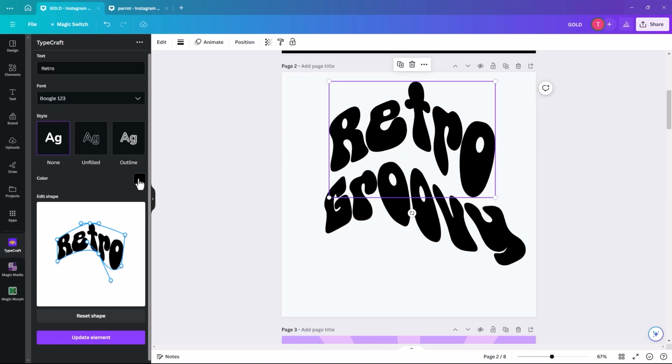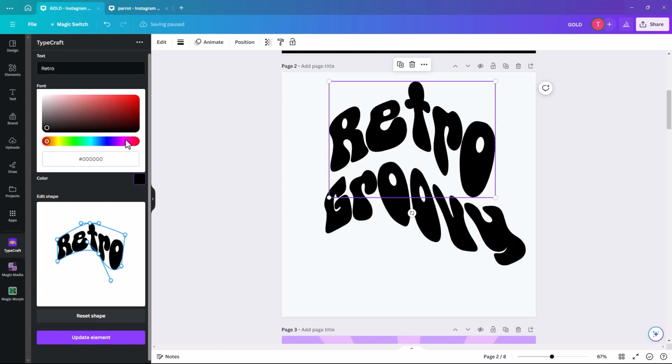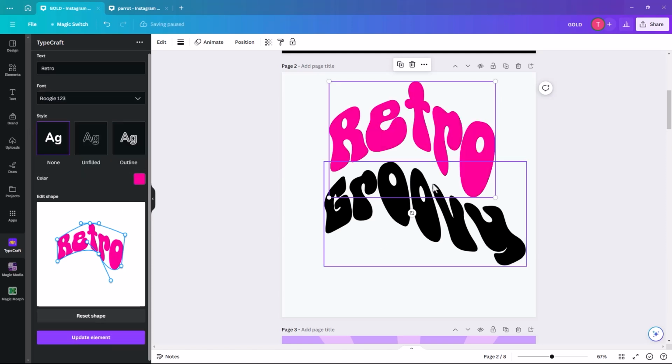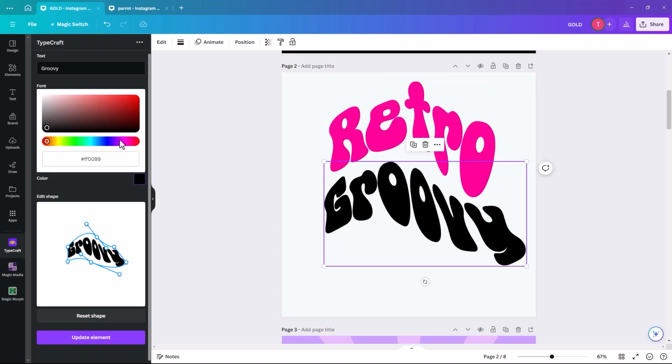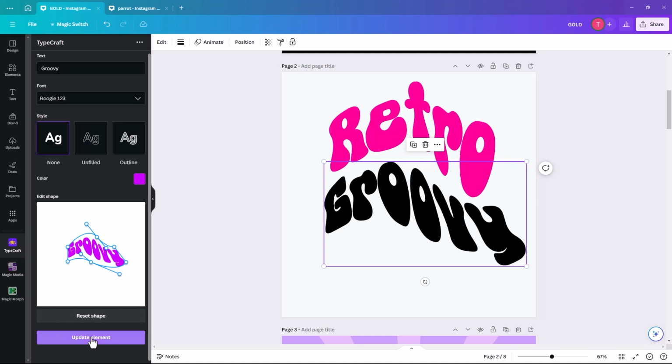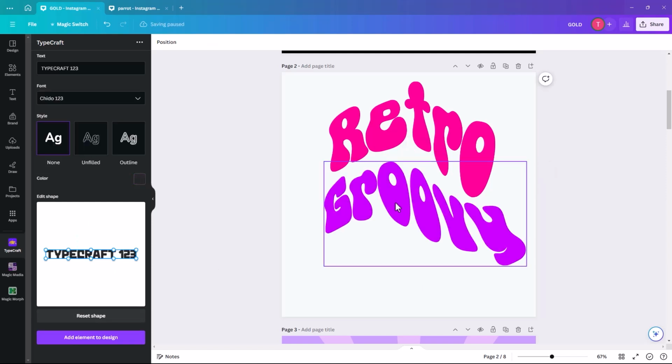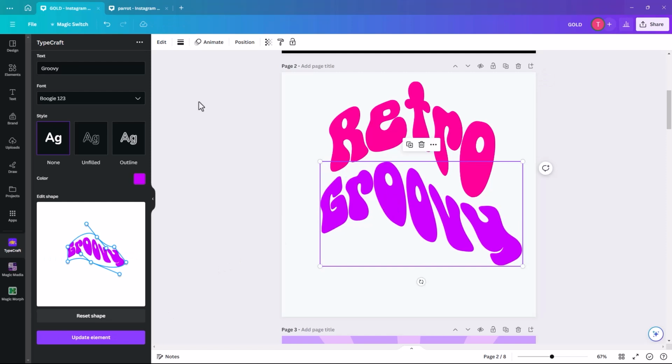Then all we need to do is add some color to it. You do the color within Typecraft as well. I'm going to make this one pink, and update element. It automatically updates on screen. Then the same with this one, we're going to make this one purple. A little more purple. Okay, and update element as well. Even before we've added anything else, it looks pretty cool.